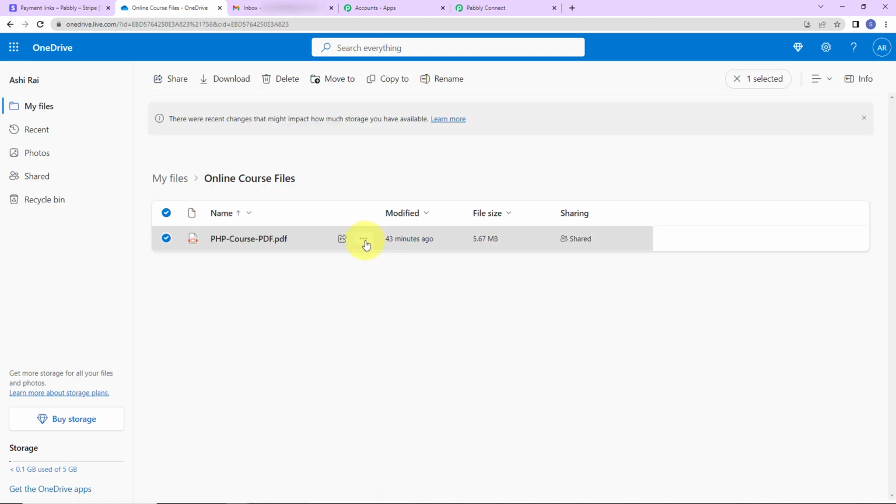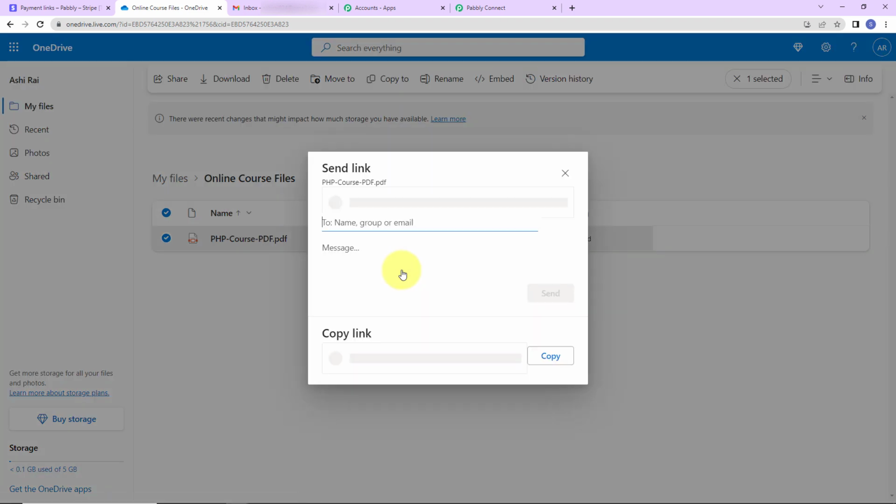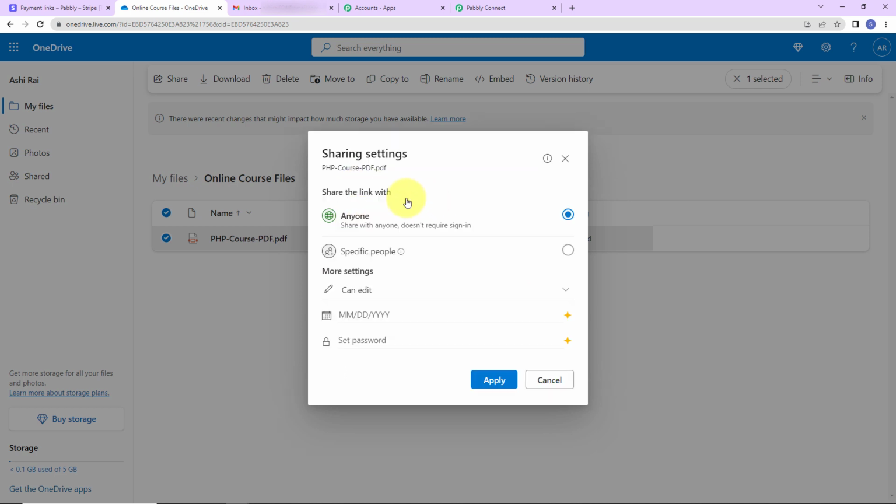I'm going to click on these 3 dots, click on share. Now here you can see this is the name of our course, and here we have selected the option anyone with the link can edit. Now if you want to change this, I click on this. So here if you wish to go ahead with specific people, you have to mention them here.